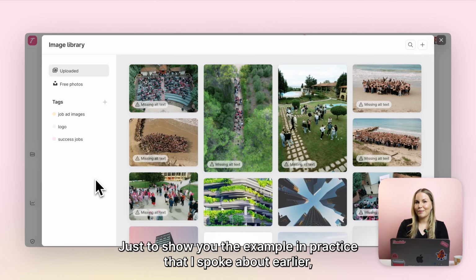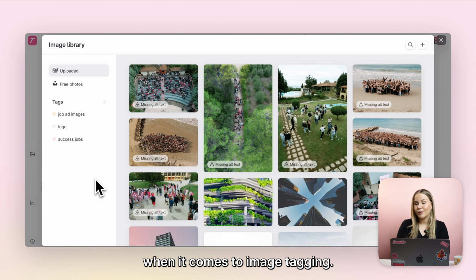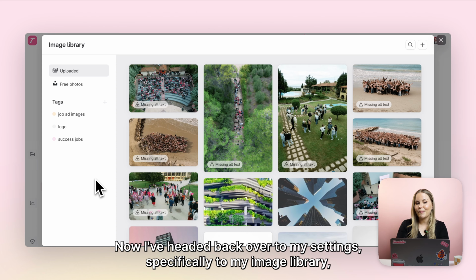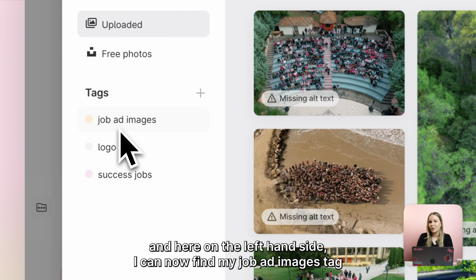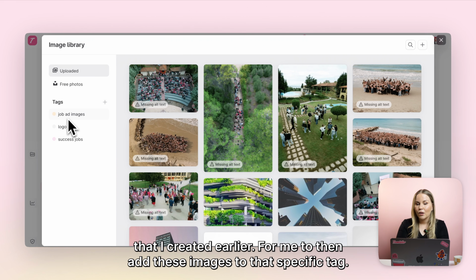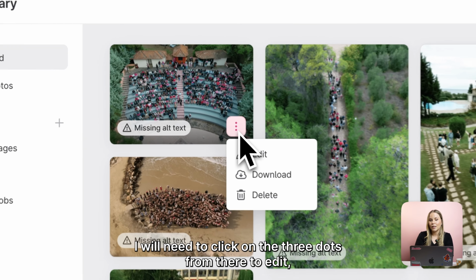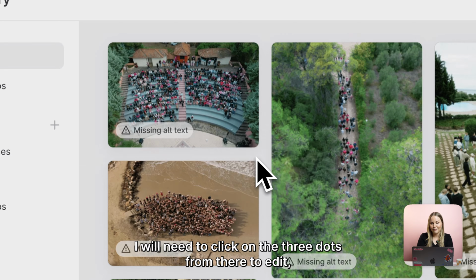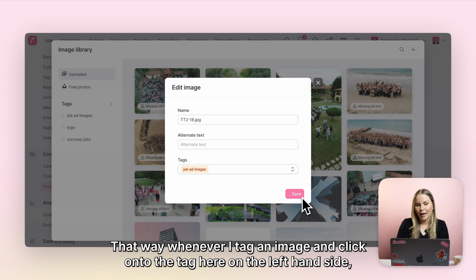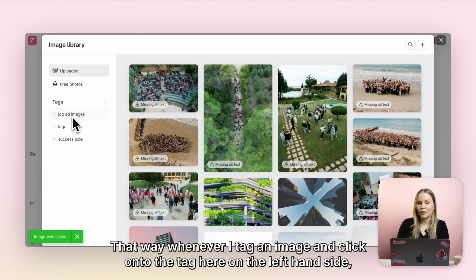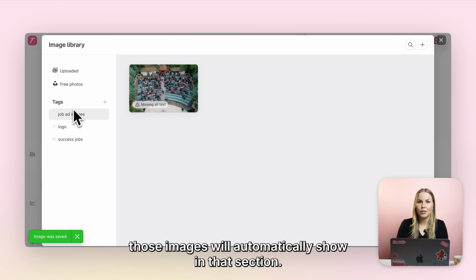Just to show you the example in practice that I spoke about earlier when it comes to image tagging, now I've headed back over to my settings, specifically to my image library. And here on the left-hand side, I can now find my job ad images tag that I created earlier. For me to then add these images to that specific tag, I will need to click on the three dots, from there to edit, and now I'll be able to add the tags from here. That way, whenever I tag an image and click onto the tag here on the left-hand side, those images will automatically show in that section.